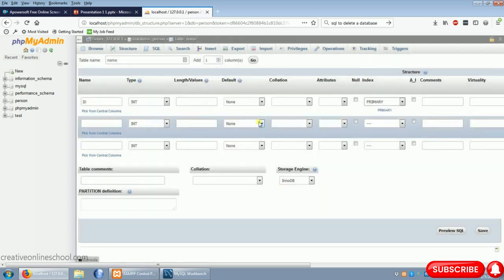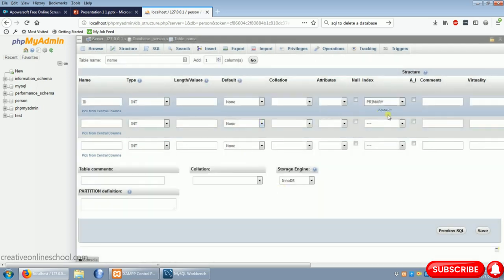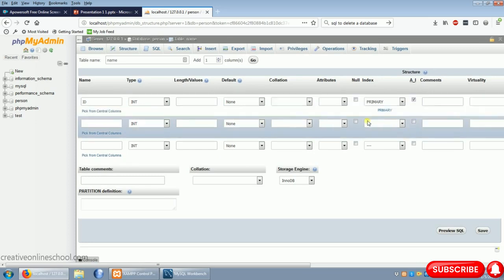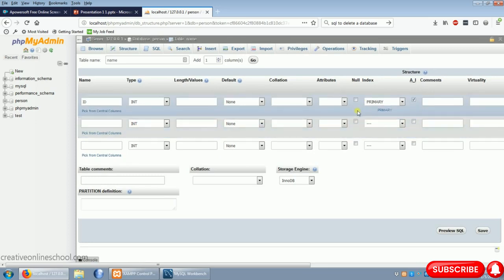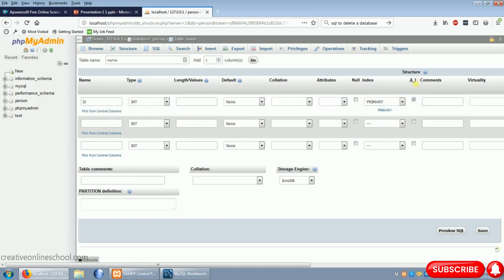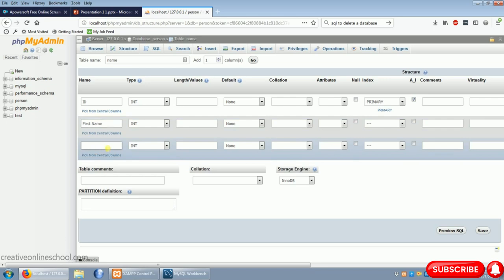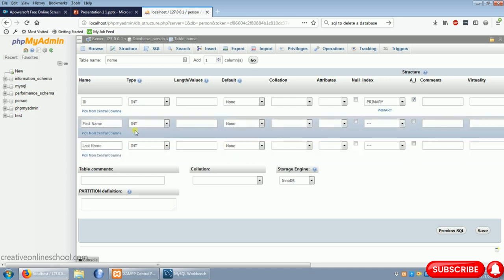Now as an ID, we're going to want to increment it so that it's always unique. You don't want 2 IDs to be the same. AI just stands for auto increment. Next, every name has 2 parts, so we're going to call this one first name and this one last name. We could do middle, but we're just keeping it simple.